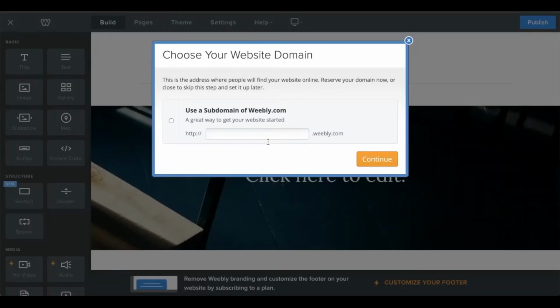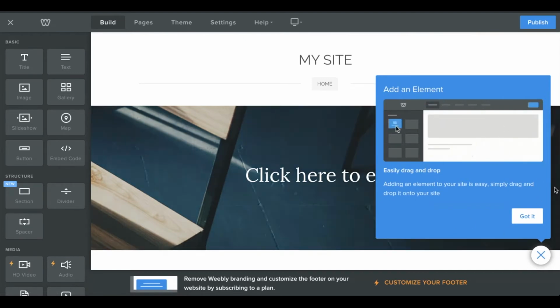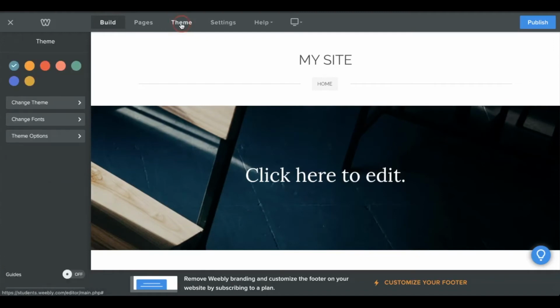When students first get in, they do have the option to choose a subdomain of Weebly. Basically, it's the website of where it would be found online. I usually have my students skip this for now. And then there is information here, but because I go over this with them, we usually skip all of that section. And the first thing I start at is showing the students how they're able to choose whatever theme that they want to do within their portfolio.